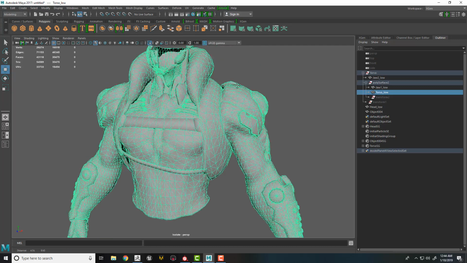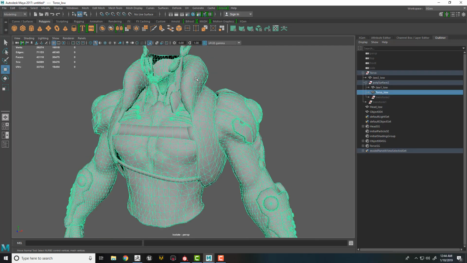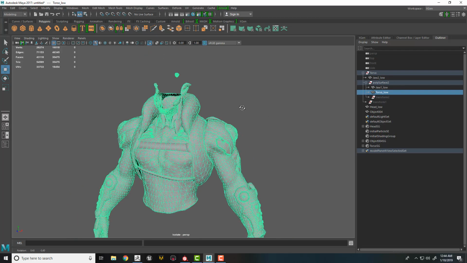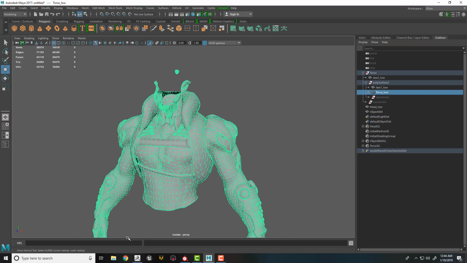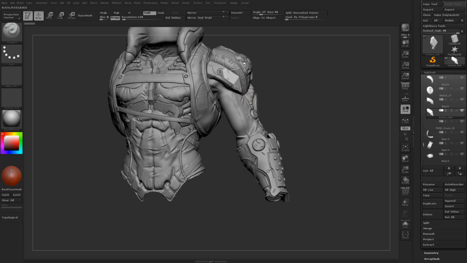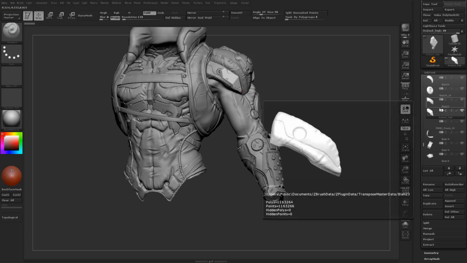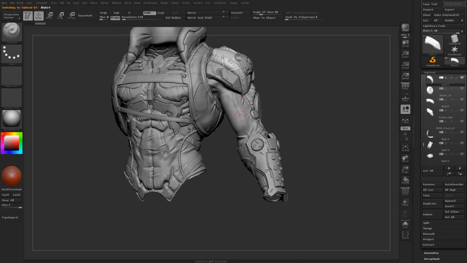So let's say we named everything, like this is jacket underscore low, shoulder underscore low, shoulder part 1 underscore low. Do remember these are case sensitive. So the next thing you have to do is go to ZBrush and, in the same equivalent part, name it the same thing but underscore high. So let's say this one is going to be shoulder underscore high.